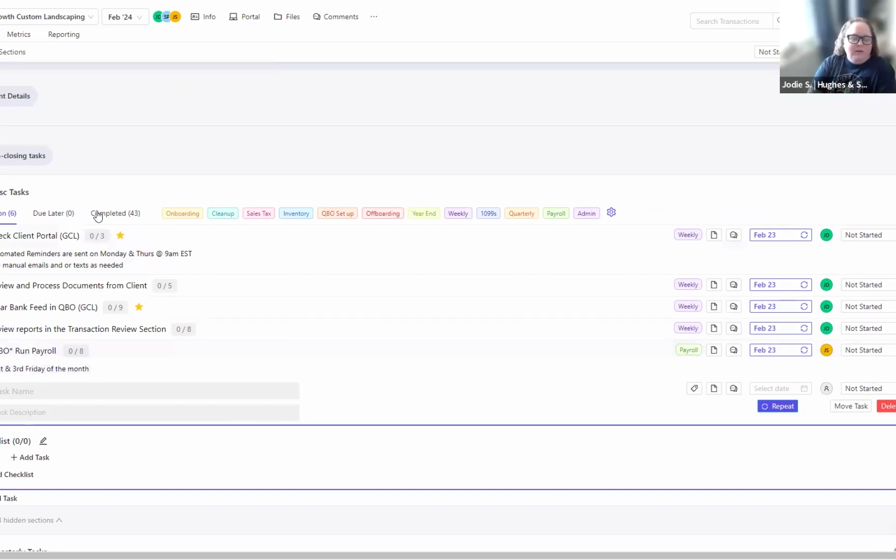So in all of the sections within the non-closing task area, you've got 3 tabs. Due soon means it's going to be due within the next 7 days or does not have a date at all. Due later is anything past 7 days, or completed. So if you've added a new task and you leave this date blank, it's going to sit here on the due soon tab until you mark it off. Once you check it off, it'll pop over here to the completed area.